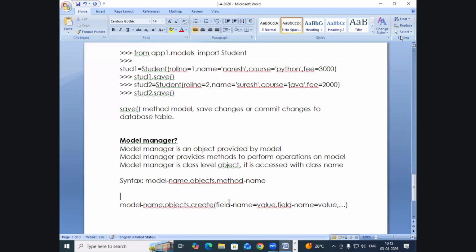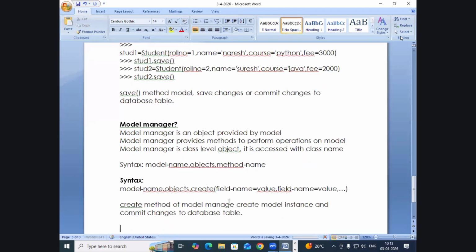Model name dot objects dot create. So create method of model manager. Create model instance and commit changes. Commit changes to which one? Database table. Means you don't require to say save.